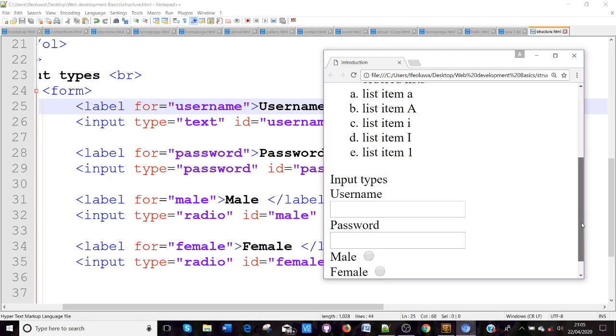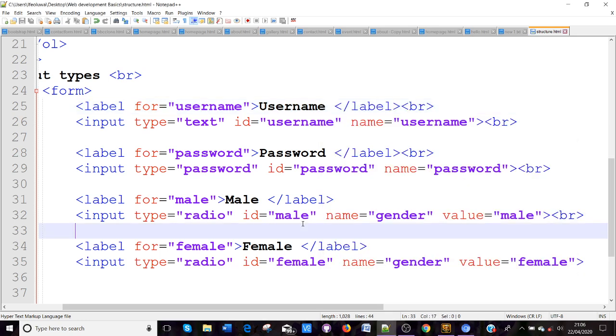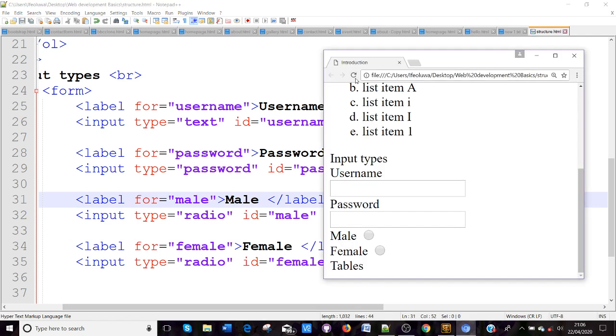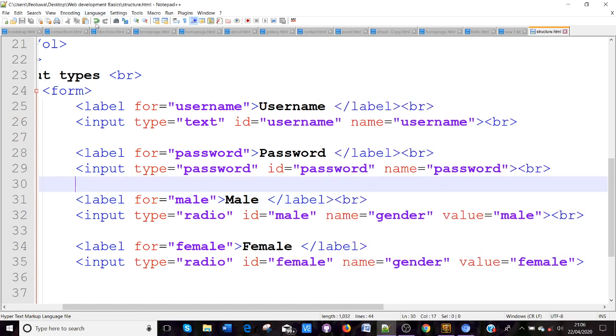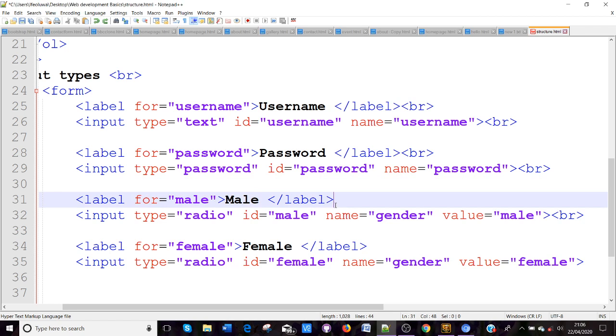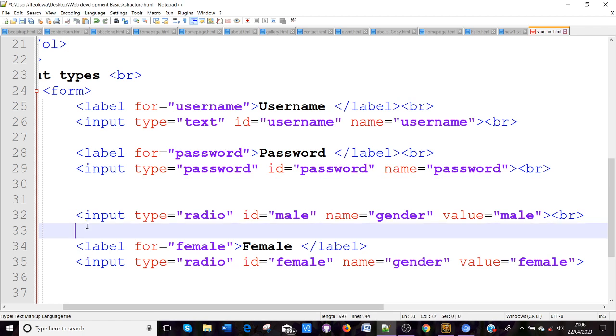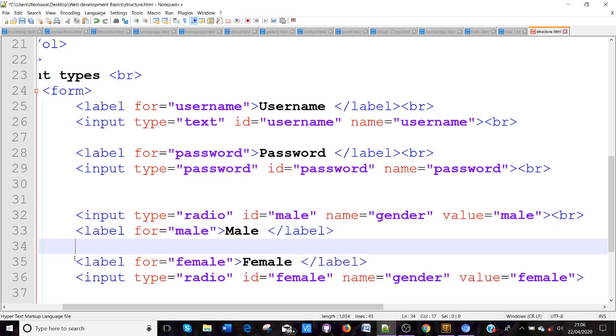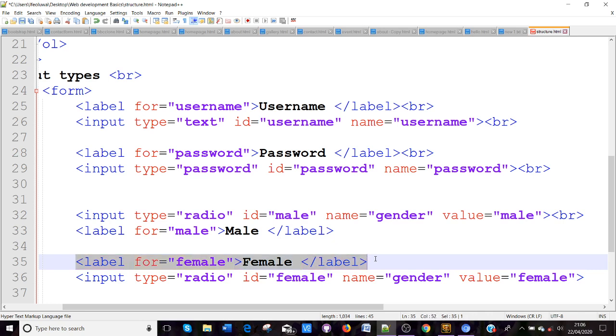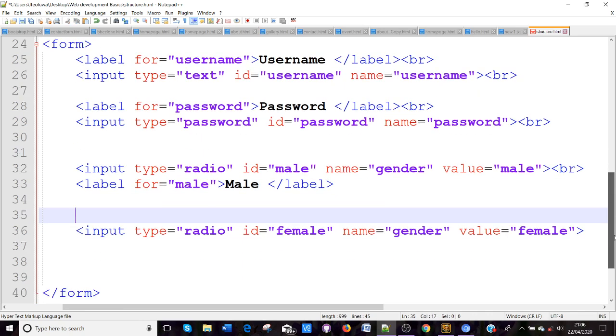Yeah, I prefer it this way. Let me see if I put a break here. It's going to look neater. It just moves it down. No, it's not better. Anyway, so just move it. Control X. Control V.